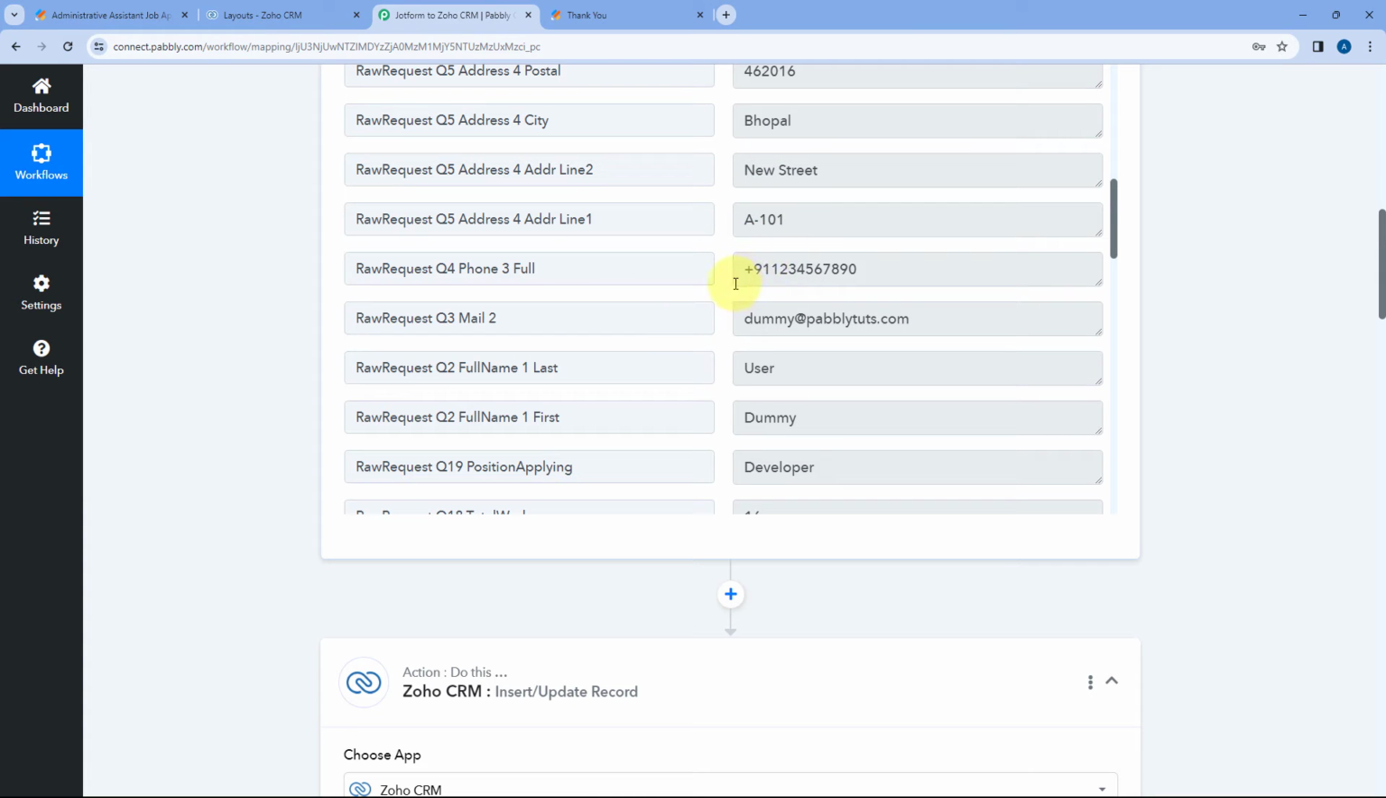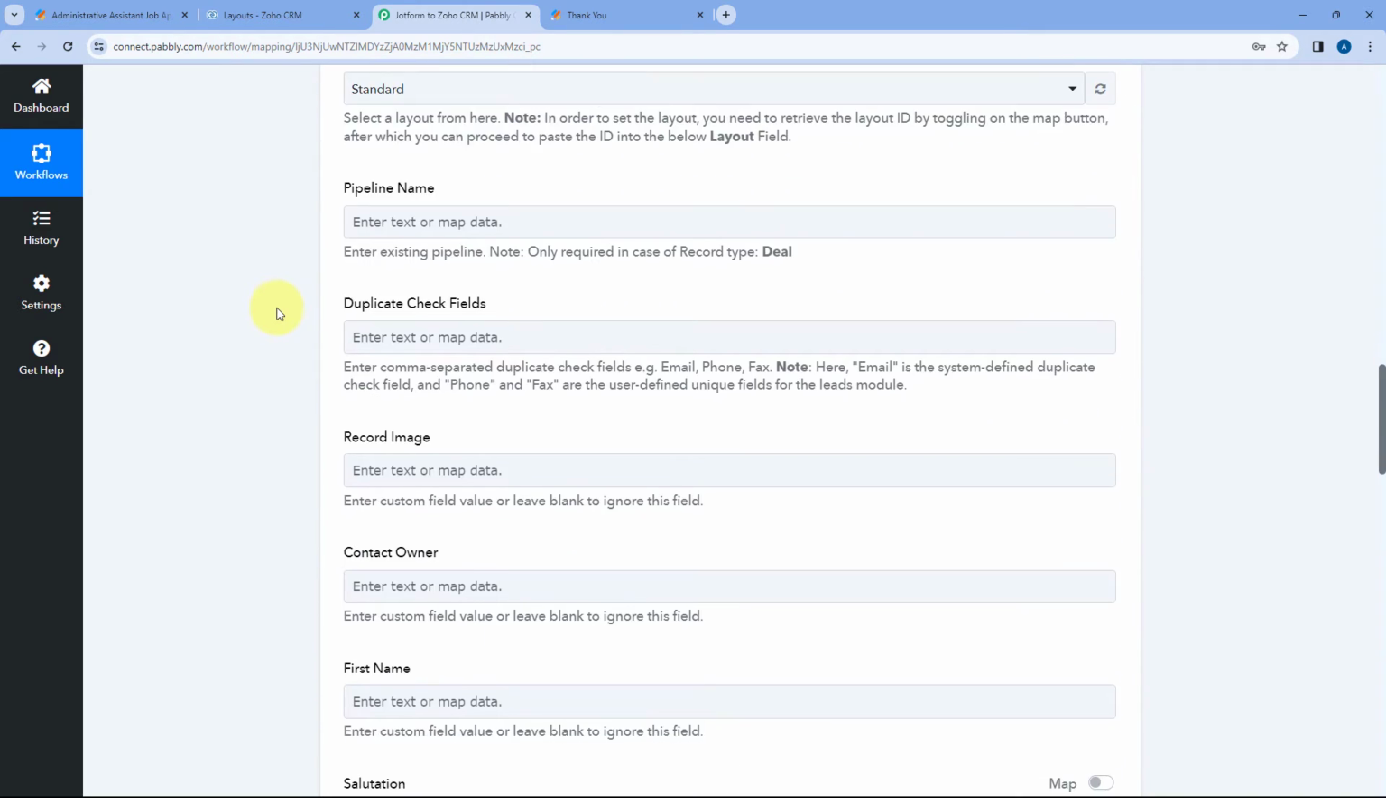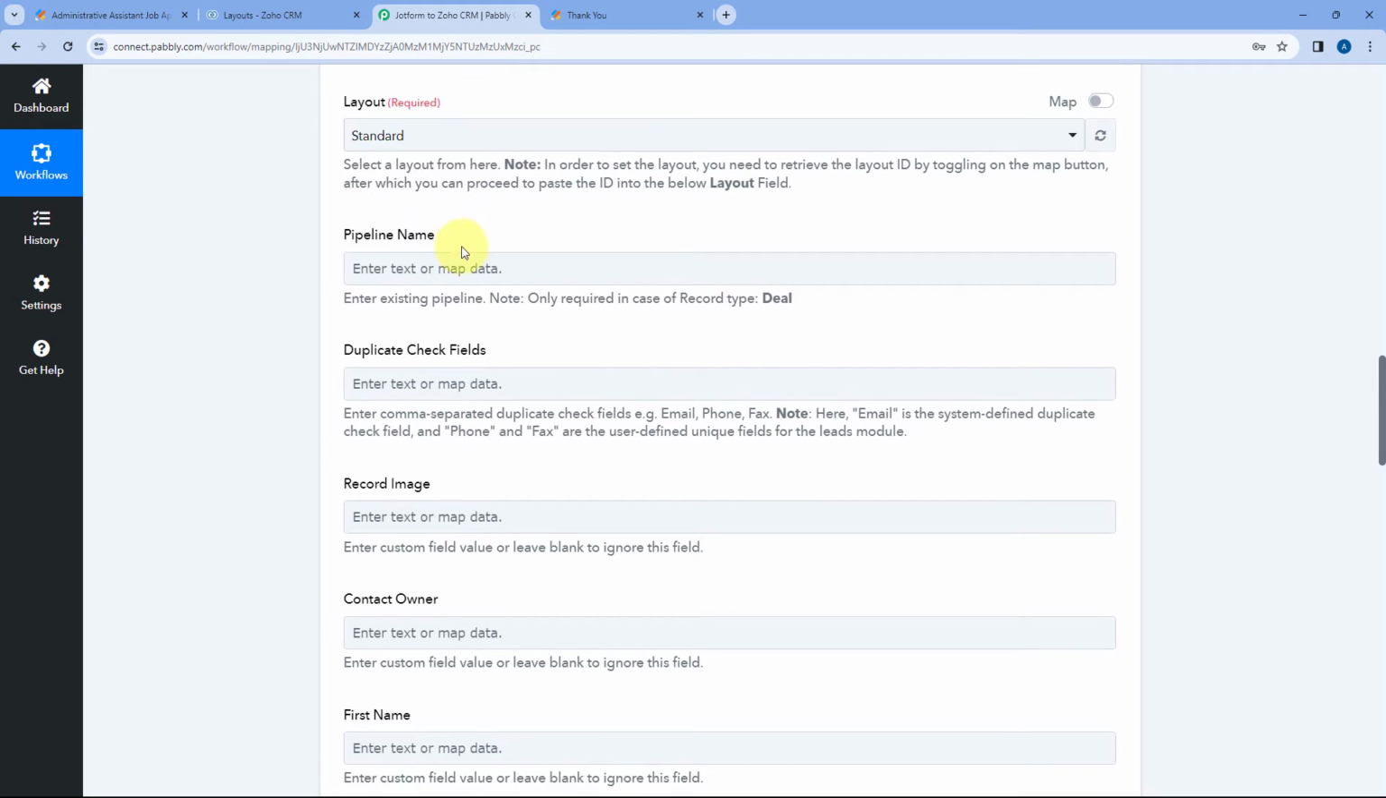Now we want to add this person as a contact in Zoho CRM, or if we already have them, in that case, we want to update the details. So we will be using the process of mapping. Now, after selecting layout, the next field is pipeline name. If you are creating or updating some deal related records, in that case, the name of the pipeline is mandatory. But in other cases, it is not. So we are just going to ignore this field.